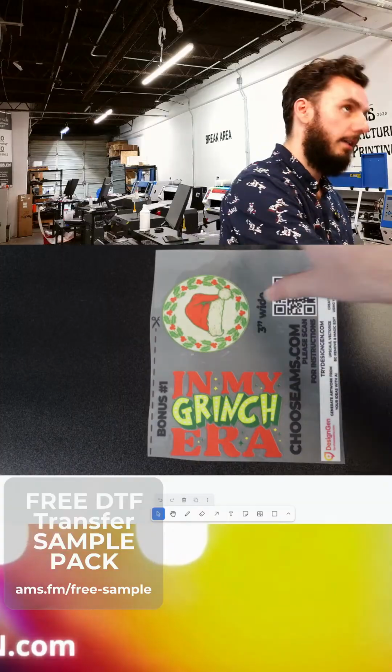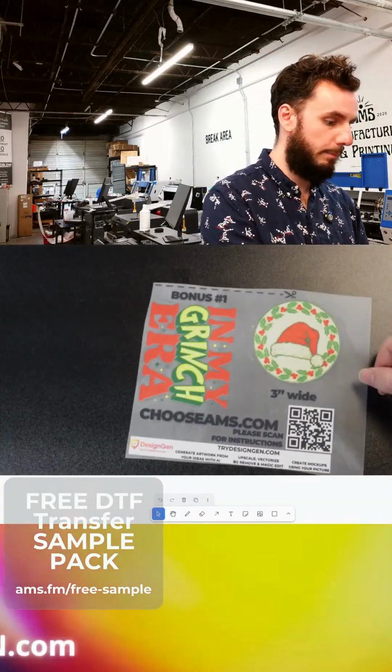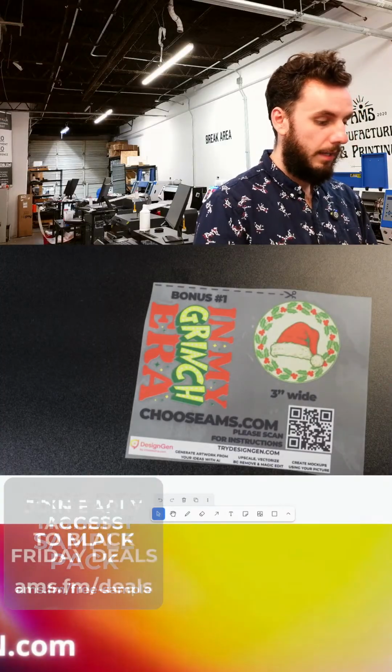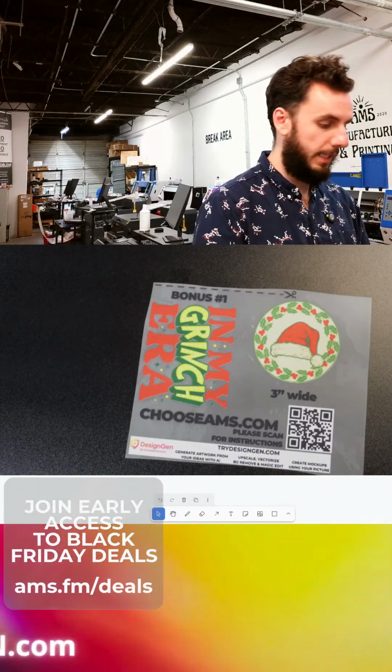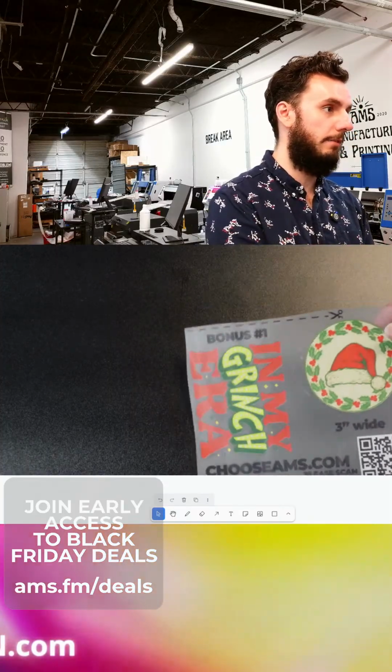Depending on which one you do, you can get up to like 6 different samples in your sample pack. You can get a UV transfer as well to try that and see how it goes. So these are some of the samples that you would actually get if you request one.